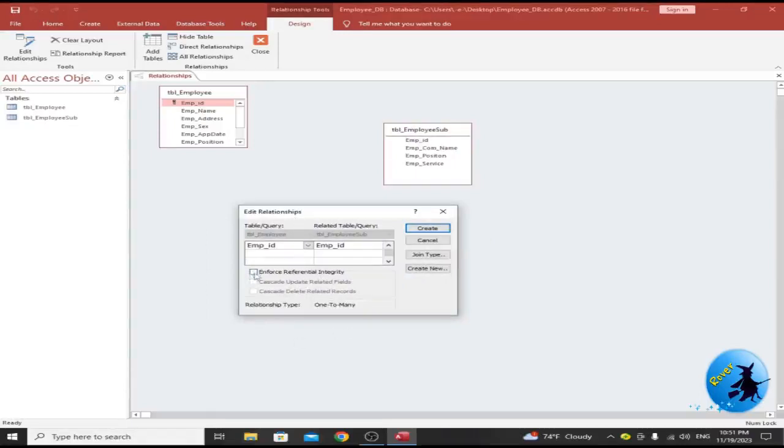I want to enable enforce referential integrity, and I want to check these two boxes: cascade update related fields and cascade delete related records. If you check these two boxes, then when you delete records from your main table, the related records of your sub table are also deleted.